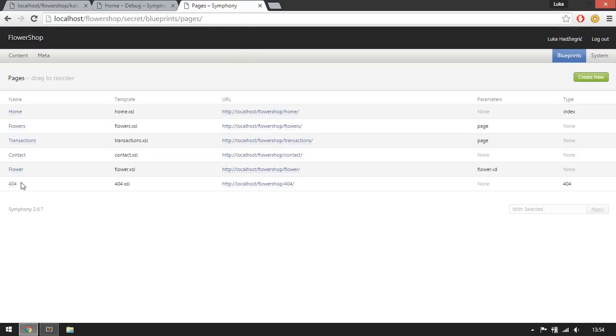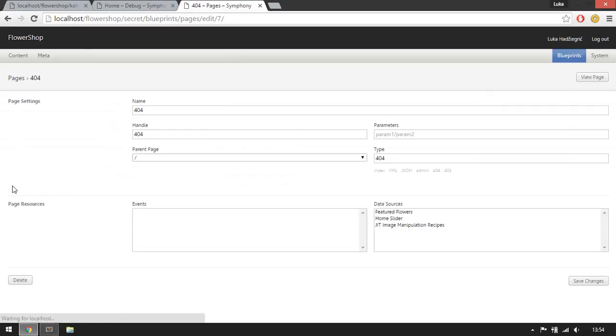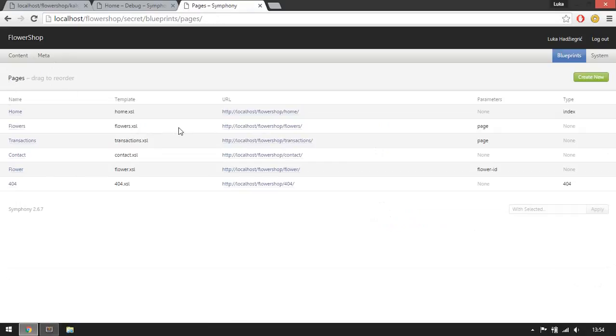And yeah, the way Symphony recognizes that this page is actually a 404 page is not by the name. I could have named this any way I liked. It is by the 404 page type. So you can for example use this page for 403 errors as well. Okay, so I'll just go back to the pages, and let me tell you a little bit about page parameters. So for example, I have page flowers, and you can see that I have created a parameter called page in here.